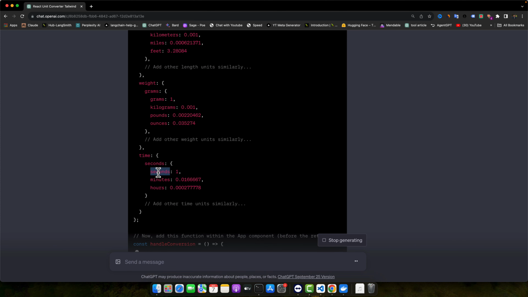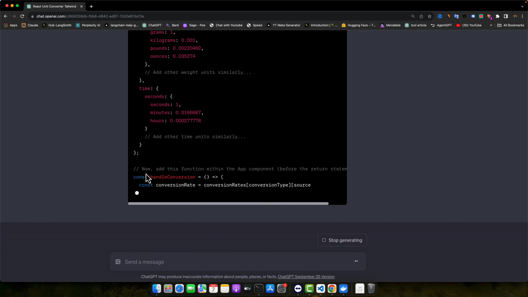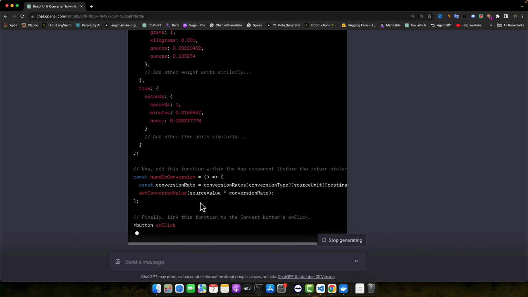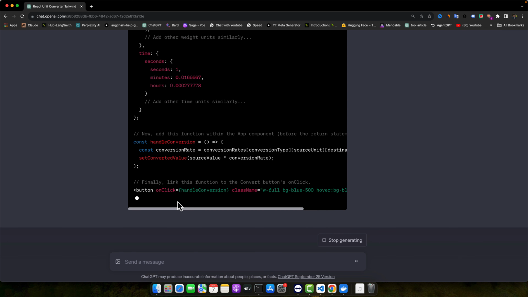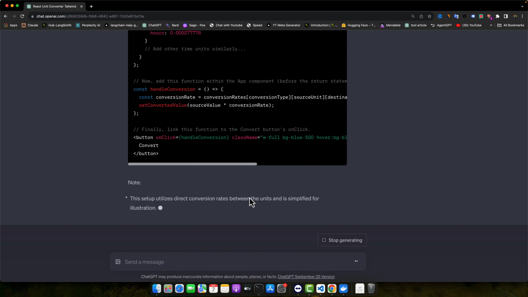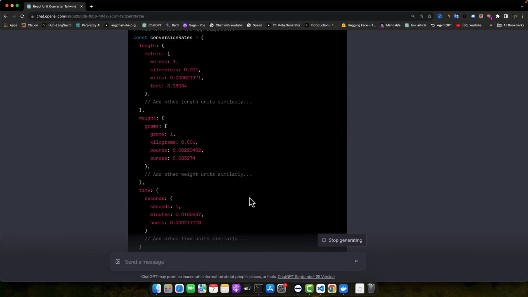So for the time, seconds, minutes, and hours. Now add this function within the app component before the return statement. Okay. And finally link this function to the convert button's on click. Okay, so let's try that.